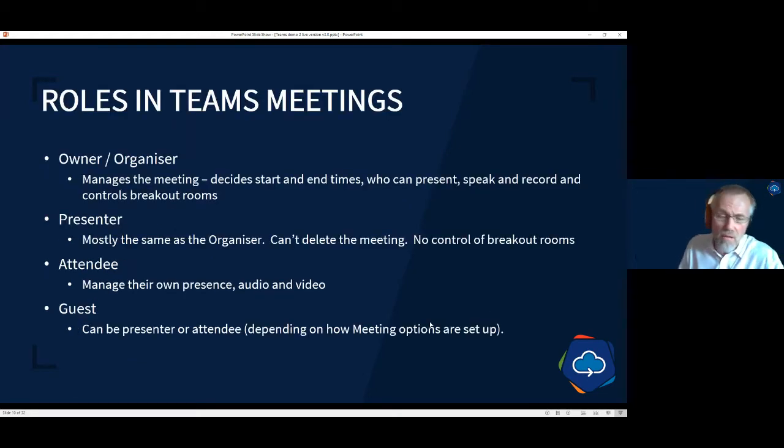So the roles in a team meeting, first and foremost, is the owner and the organizer. That's the person who sets it up. They decide the start and the end times, who can present and speak and record, and they also have sole control of the breakout rooms. A presenter has mostly the same control as the organizer and the owner, but a presenter can't delete the meeting and has no control of the breakout rooms. Attendees, that's you guys, you can manage your own presence and your audio and video. You can turn your sound and your video on and off. And we can have guests from outside the university. Now, guests can be presenters or they can be attendees. That depends on how the meeting organizer has set up the options for the meeting.